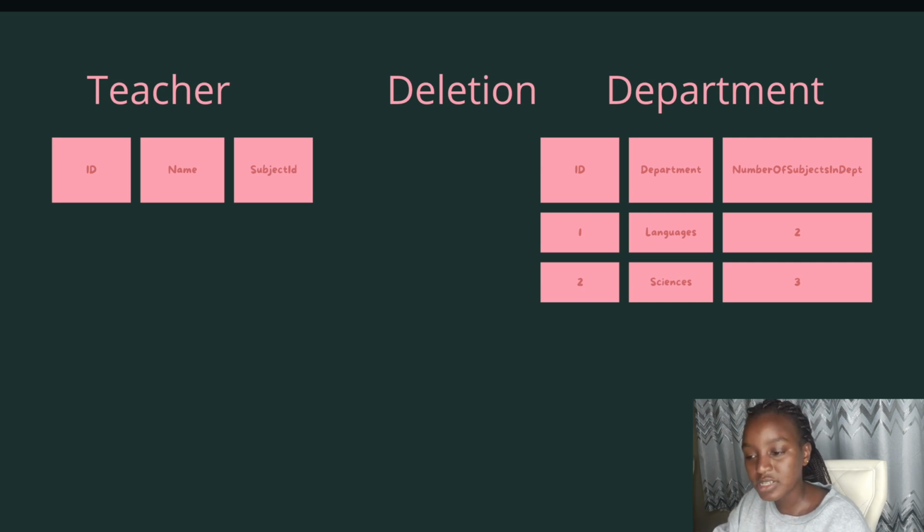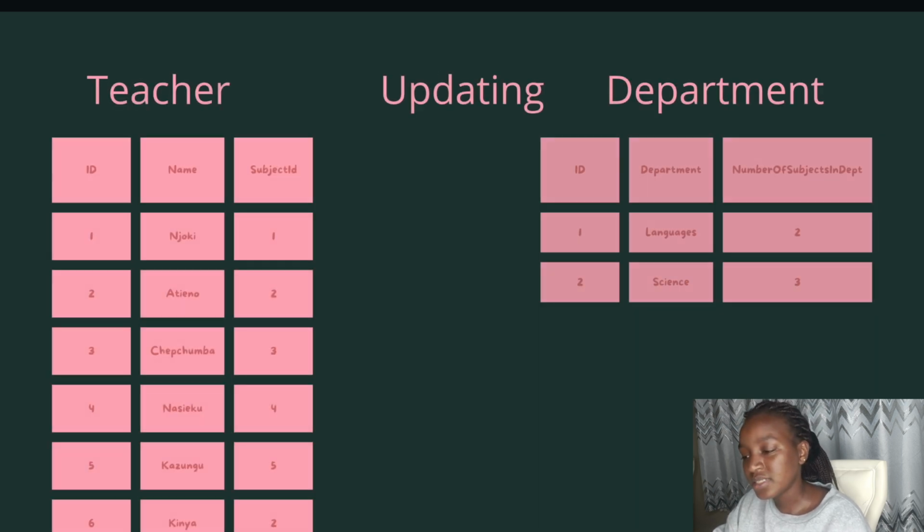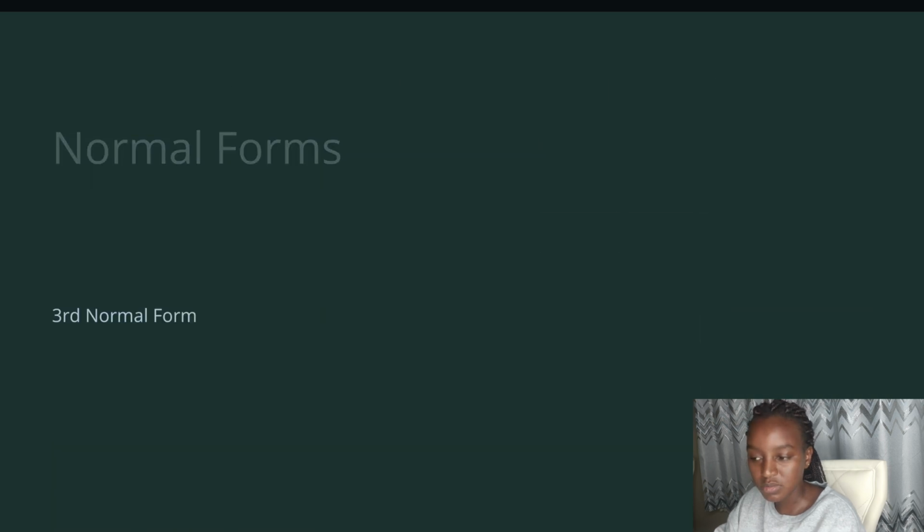How does it solve for deletion? If we delete all the teachers, we'll still have information on the department, as you can see. How does it solve for update? When we want to change, for instance, the sciences department to science, we only have to change it in that one place, which is the department table. And that still reflects the same information to the teacher table when you join, and we're good to go.